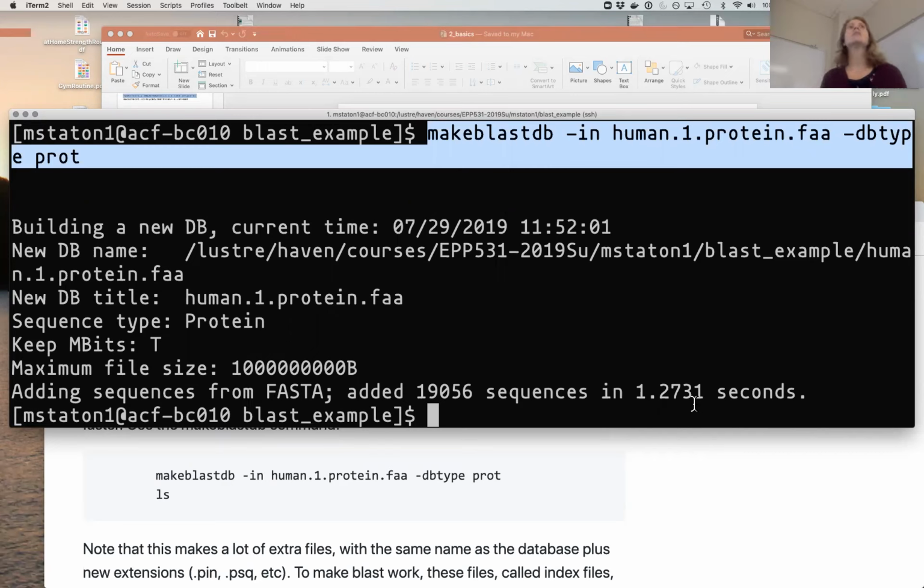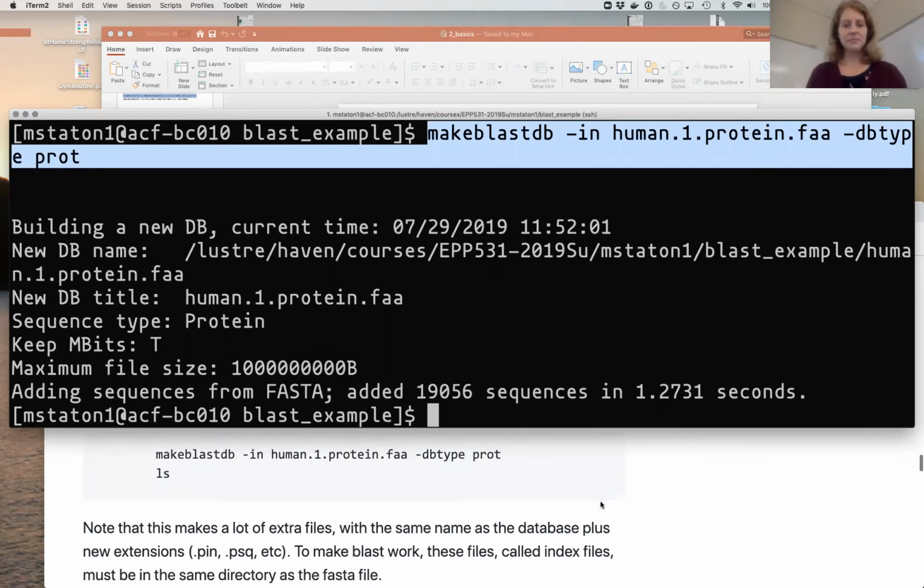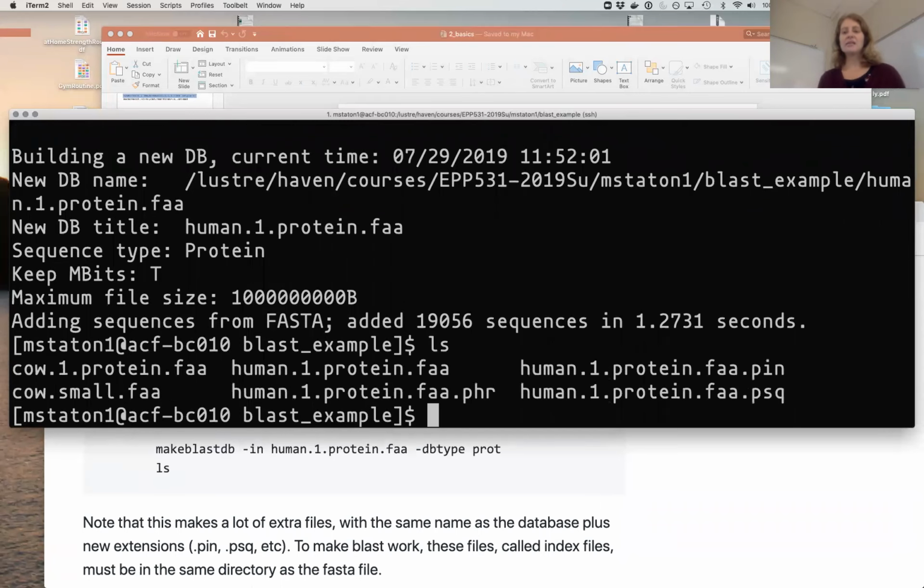how long it took. So if you had the entire human genome or the Arabidopsis genome, this might take a few minutes, so you would be waiting. But in this case, in the scheme of things, this is actually a very small database, so it's pretty snappy. But now if we do an ls, we see a whole bunch of new files.